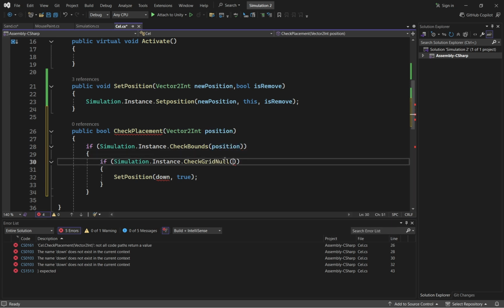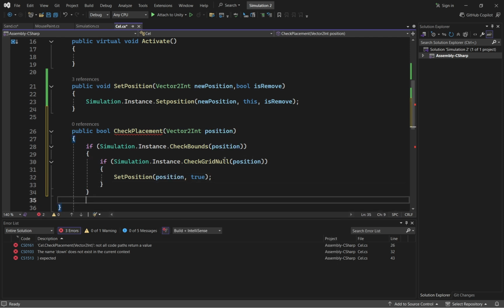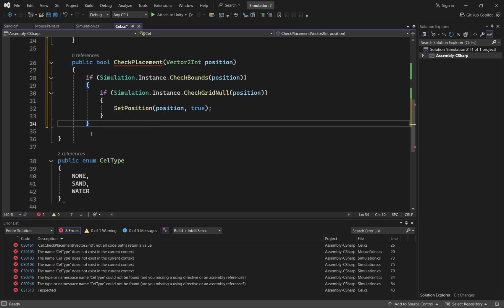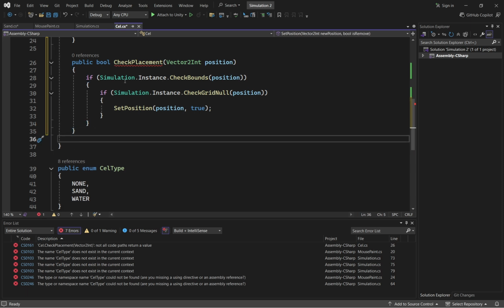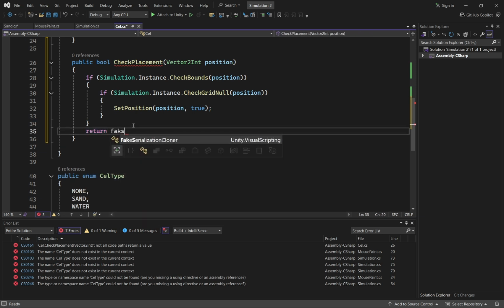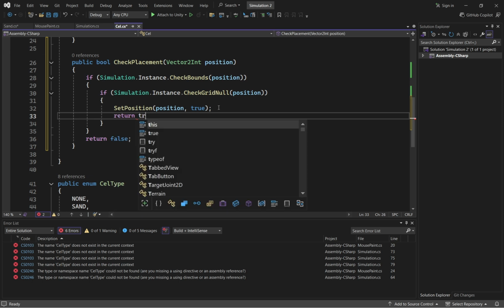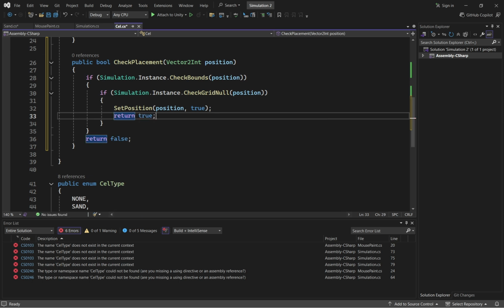Now we might want to change this to maybe, well, we'll see if we need to change it at all. Let's see what seems to be the problem. All right, we want to return false. Whoops, false. And we want to say return true. Okay, so now we don't have to keep typing that over and over again.